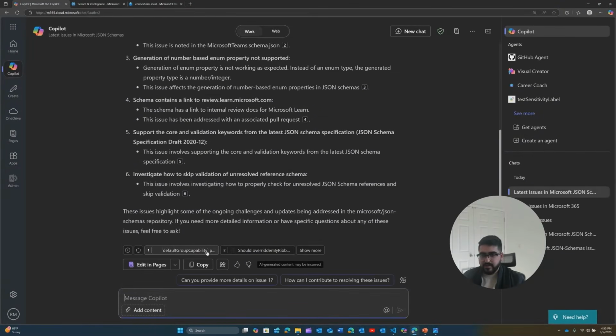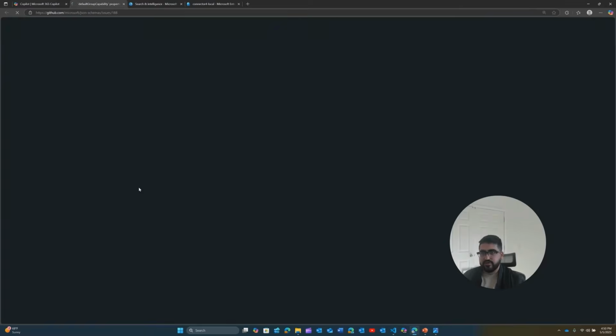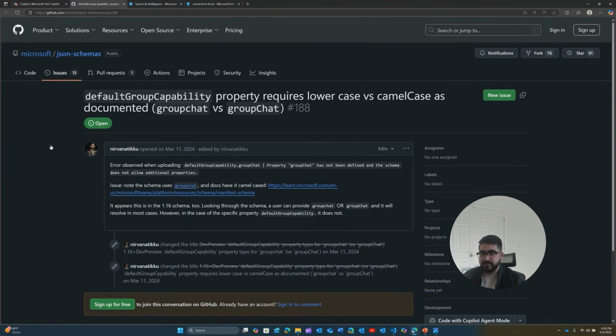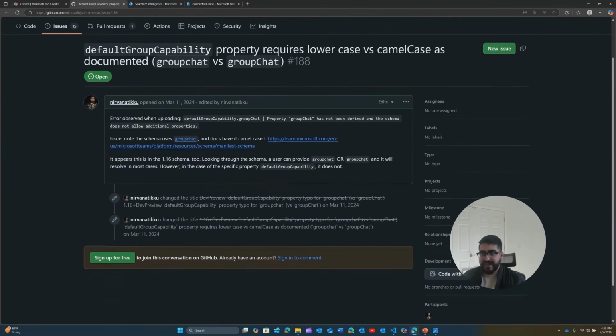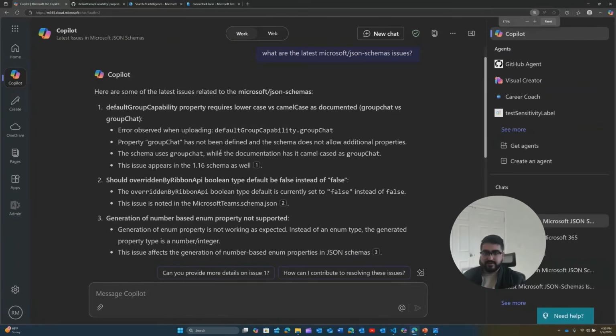And as you can see here in the citations, we have external items referenced, and if you click on it, it goes into the JSON schemas repository, and you can directly access the issues. So that is your data that we just ingested within a few minutes, available within Copilot. And then you can customize this further to your needs after seeing the power here.